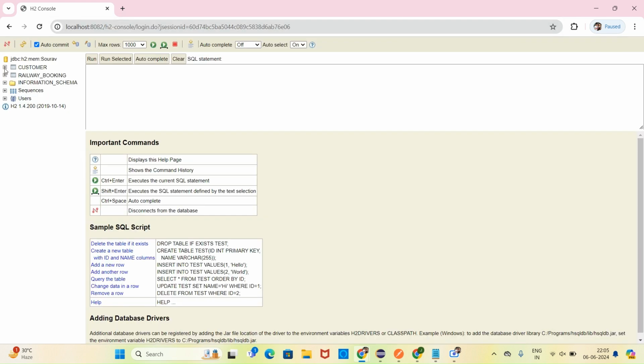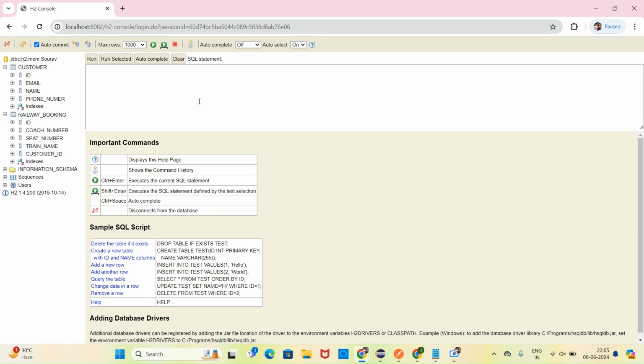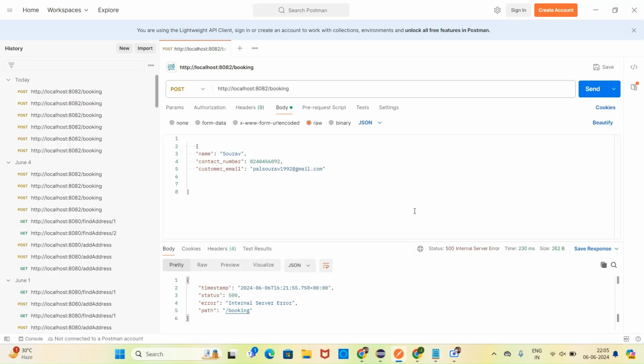Here you can see two tables have been created, one is customer and one is railway booking. Now what I need to do, as the railway part I have already hard coded in the code itself, I just need to give the customer details over there. So I'm giving the customer details, name as my name, contact number.